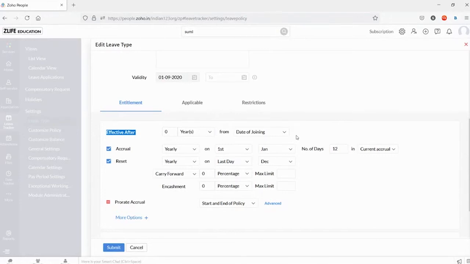Do you remember that I was speaking about the date of joining field while doing employee details? Based on the date of joining, the actual leave type will be applicable for the employees. If the employee has a probation period, I've given 6 months from the date of joining. That means once the probation period of 6 months or 3 months is over, this particular leave type will be applicable for that employee.